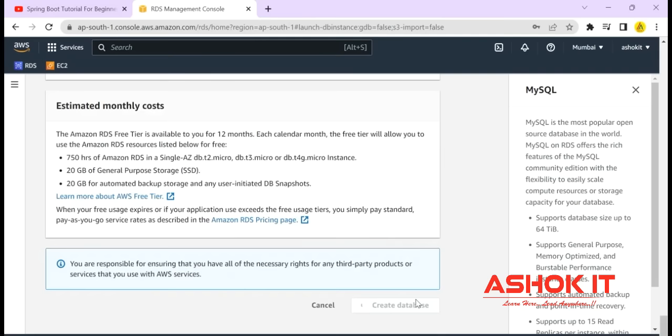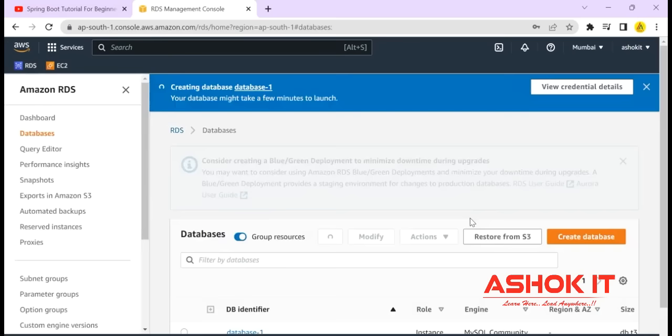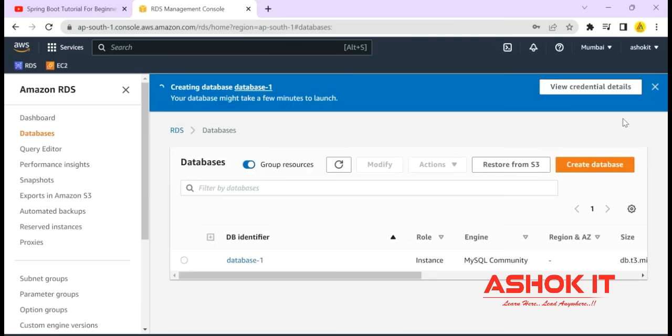When we click on create database, it will take some time to create the database in the cloud. Now you can see that database creation is in progress. Once this database is created, we can see the database endpoint, the username of the database, and the credentials of the database here. Your database might take a few minutes to launch.